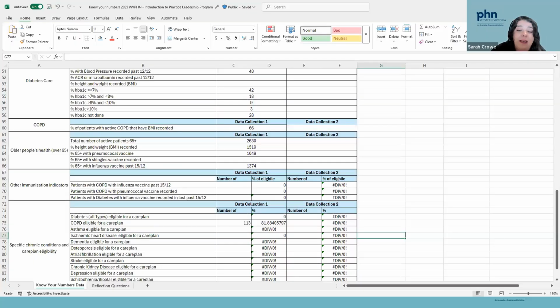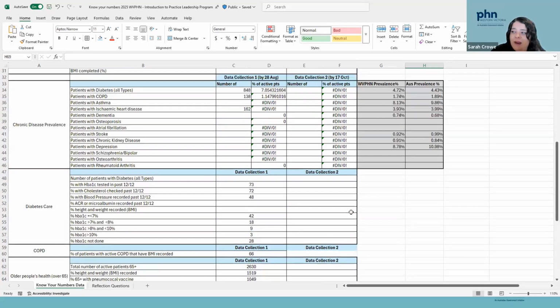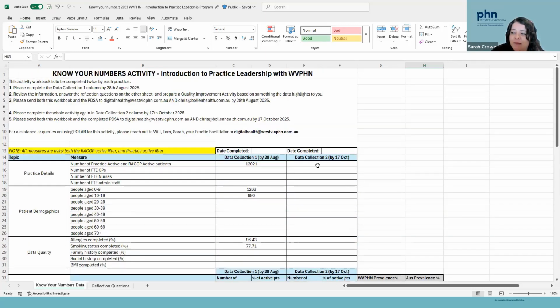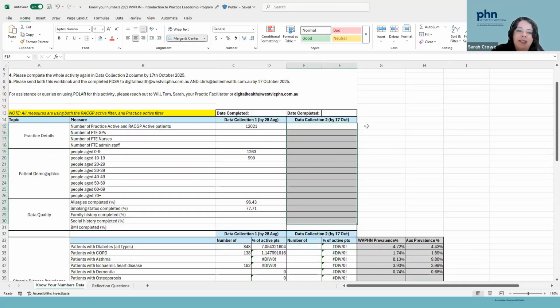You might pick several things, but we only ask that you pick at least one. And then you're going to start doing that PDSA. And then you'll come back again in a few months' time, and we're going to do this whole activity again and also review your PDSA to see how you went.